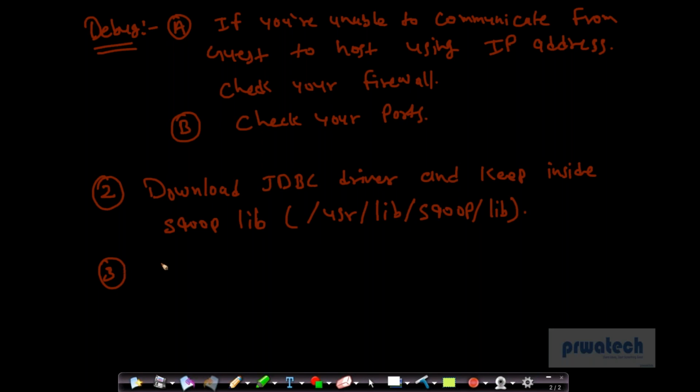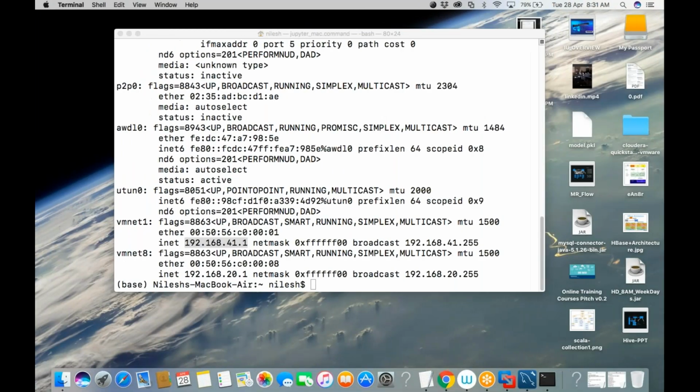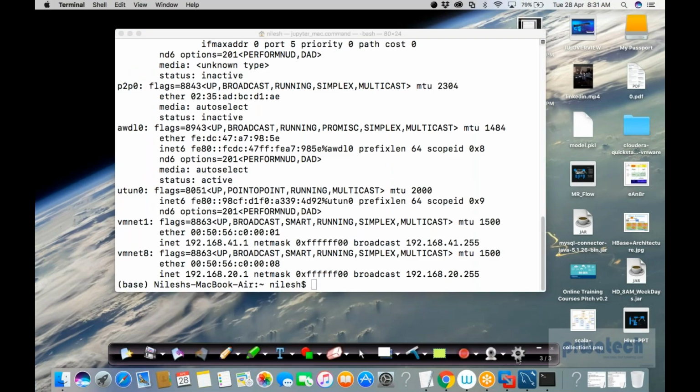Third one is grant permission to the VMNet1 IP from MySQL. So grant permission to VMNet1 IP from MySQL. What is the command to grant the permission? This command I will run in my MySQL workspace.